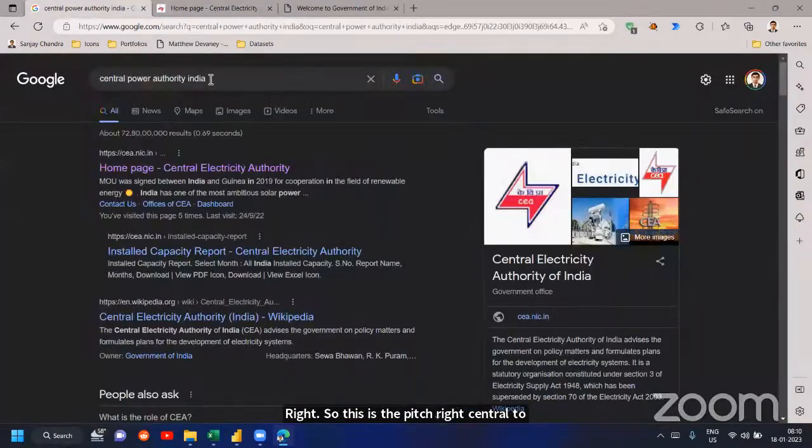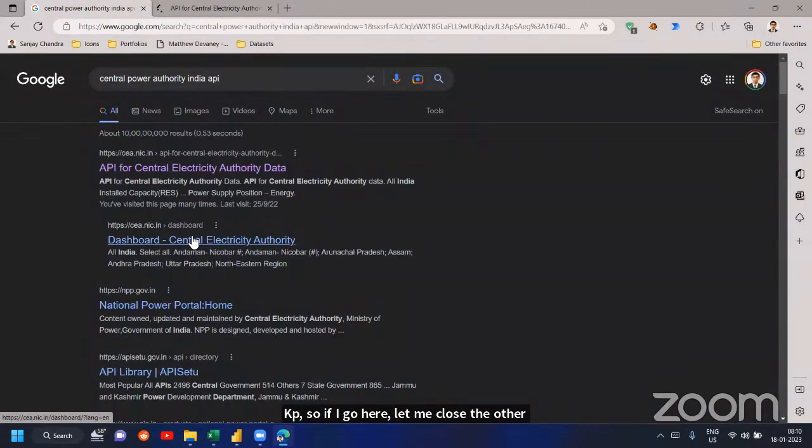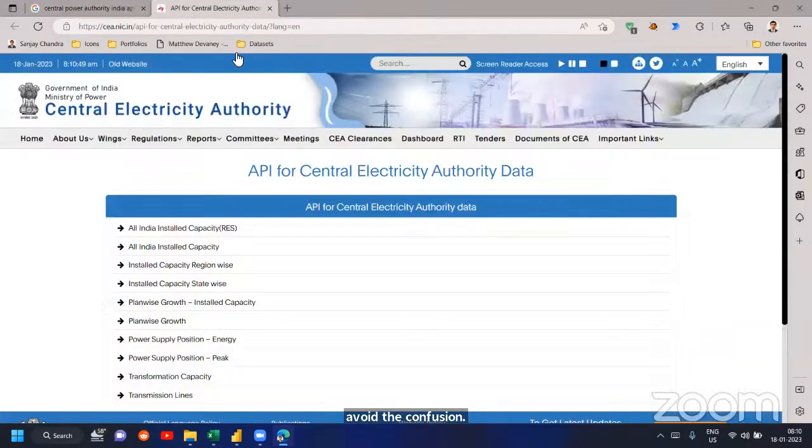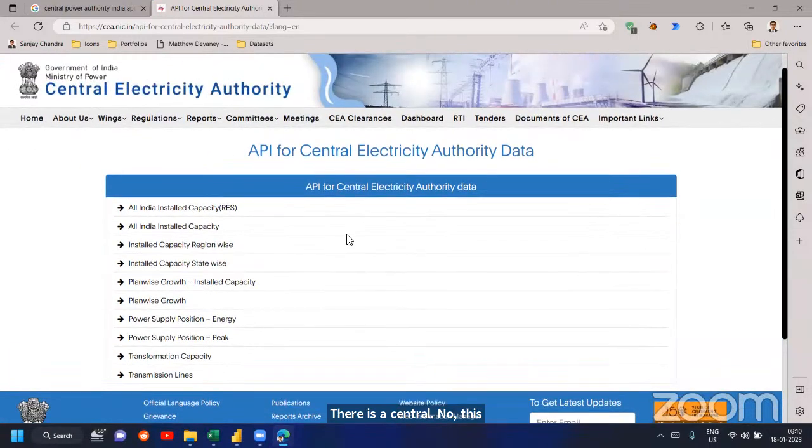Right now we don't have this. What I will do is I'll say API. So if I go here, let me close the other tabs to avoid the confusion. Let it load. Okay, now it has loaded. As you can see, this is Government of India, Ministry of Power. This is the Central Electricity Authority. Now this talks about all India installed power capacity with different categories. When I try to open one of them, this is an API. API stands for Application Program Interface. We will talk a little bit about it in future sessions.